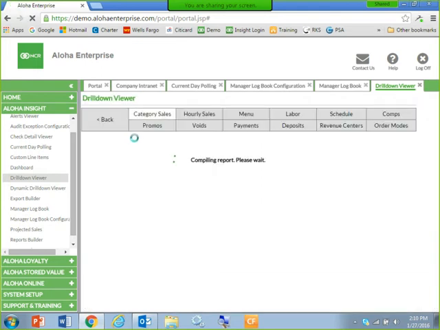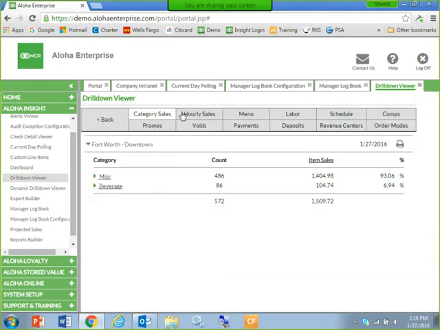So I drill in, and again, we see that same thing we saw on current day polling if we select a single store. All right, so you can see the 12 markers there that give you great information on this store: category, sales, and voids, and menu, and labor, and deposits, and schedule. You can read them there, all right? But great information that we get on the store. And the reason we call it the Drilldown Viewer is here we are in category sales.